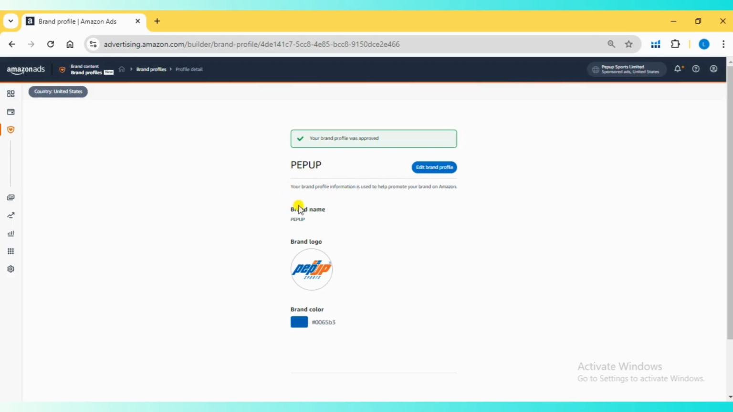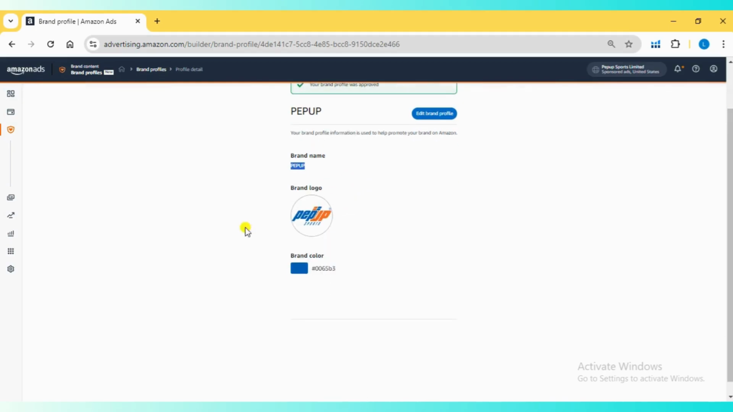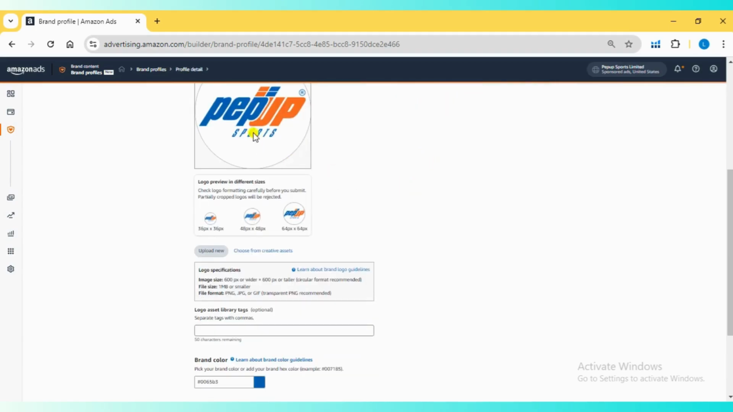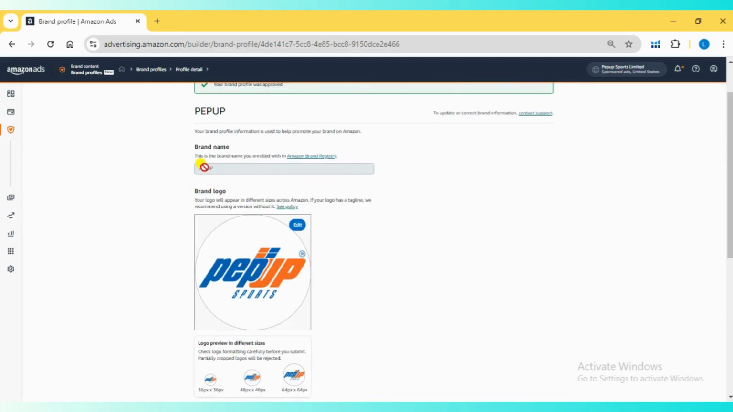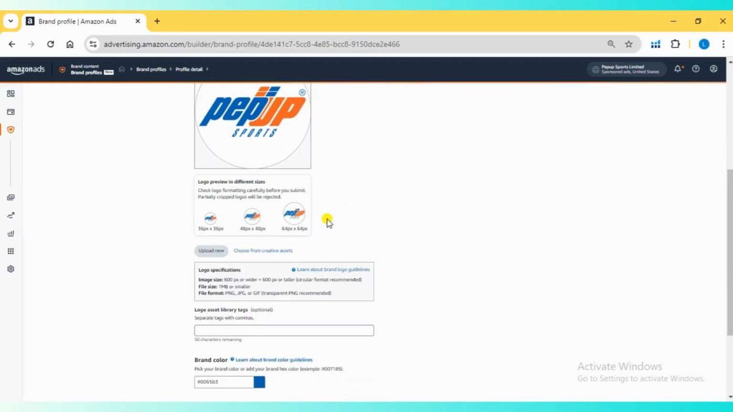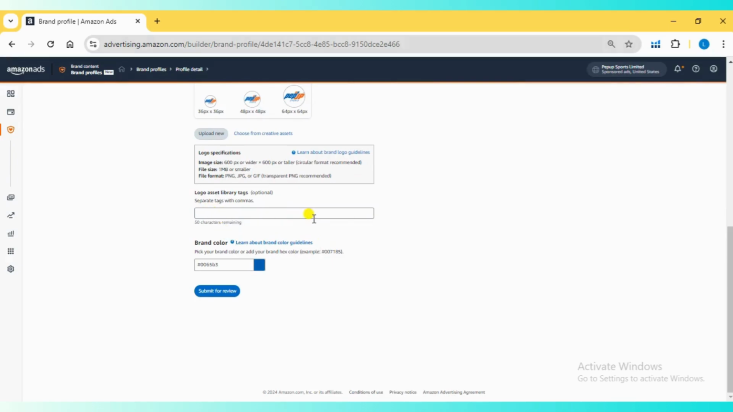Your brand name, logo, and color will be shown here. To make changes, click on Edit. You can modify your profile by clicking on the Edit button. You can update your logo, adjust the logo size, and change your brand color. Once you're happy with the changes, submit for review.